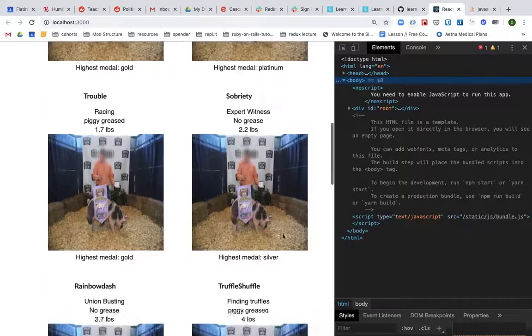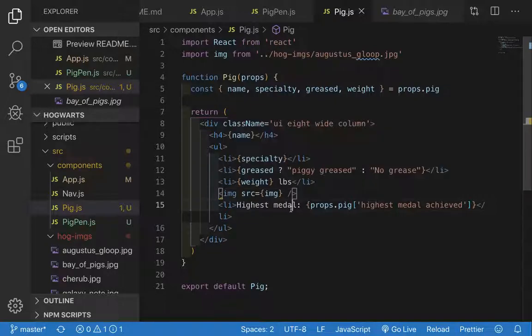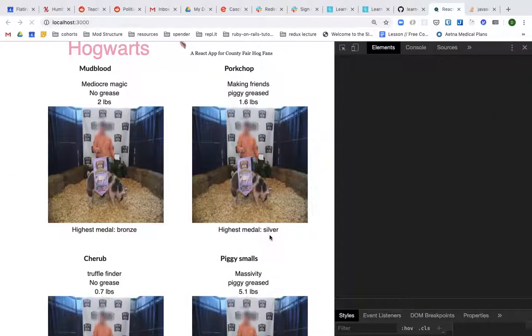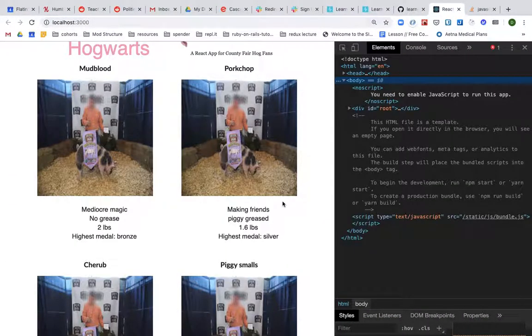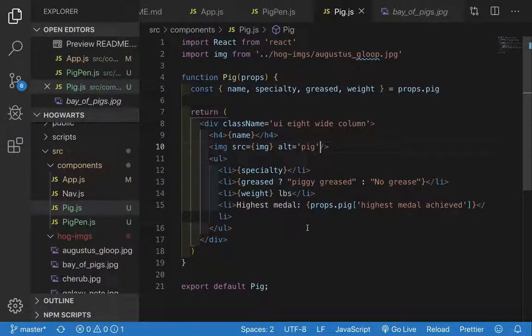There we go. Yay, it felt perfect. Cool. And of course, I'm just going to take that here. Have it like that. Why are you yelling at me? Oh. Alt equals pig. It needs an alt tag. It's technically accurate. Yeah, it is so weird. It's so weird. All right.